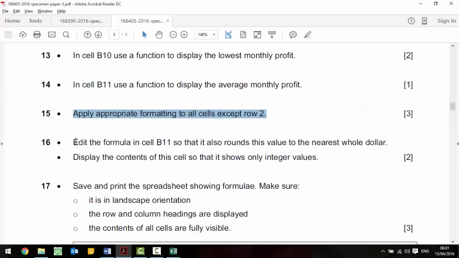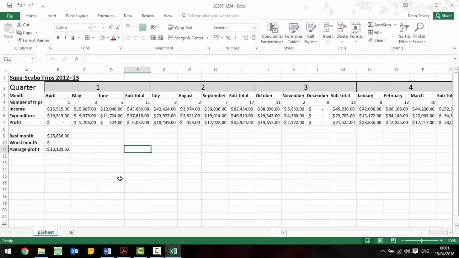Okay, edit the formula in B11 so that it rounds this value to the nearest whole dollar, and display it so that it only shows integer values. Now, an integer is a whole number. You perhaps know this from maths. If you don't, you do now. So an integer is a whole number, so no decimals. Edit the formula in B11. So B11 is our average profit, so it basically wants us to round this.